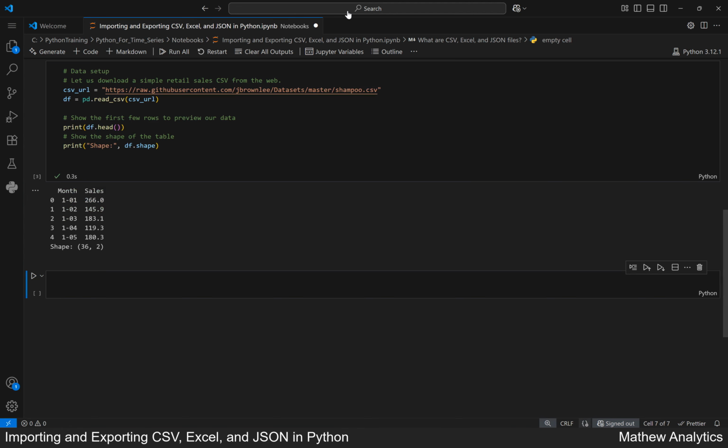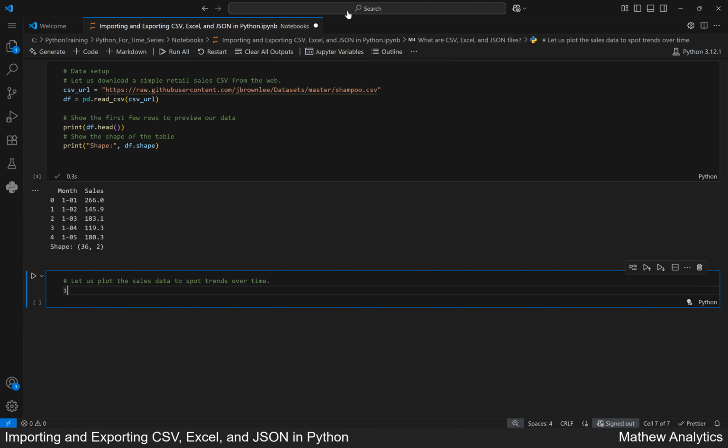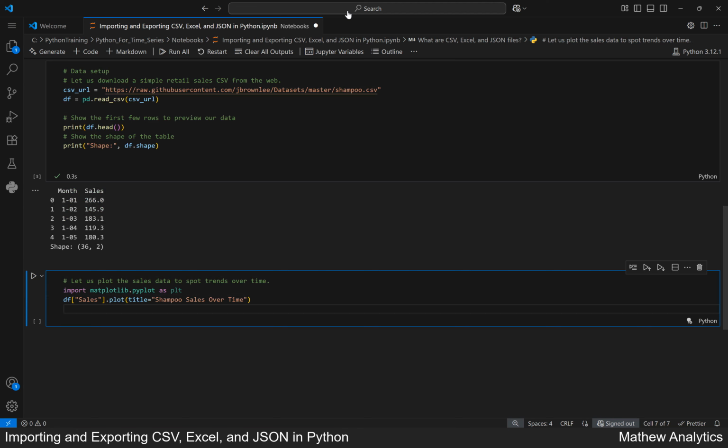Now, let us see our sales data as a chart. We import matplotlib, which helps us draw graphs. We plot the sales column. This will help us see how sales change by month. This adds a label for the x-axis to show months. This adds a label for the y-axis to show sales values. This command pops up the chart window for you to view.